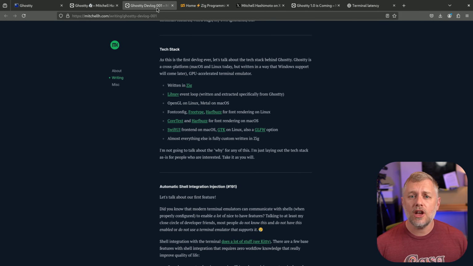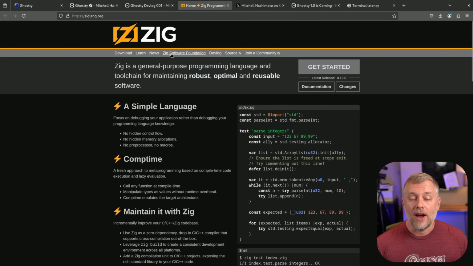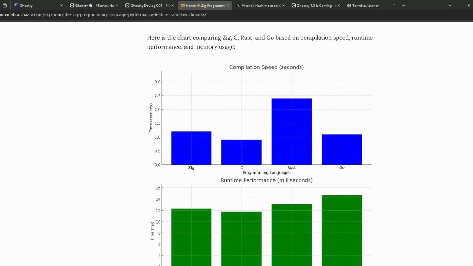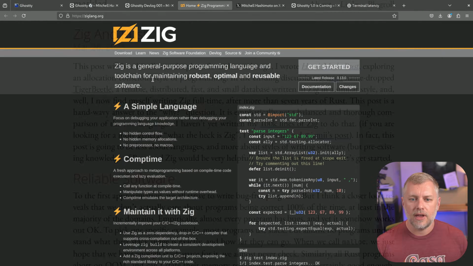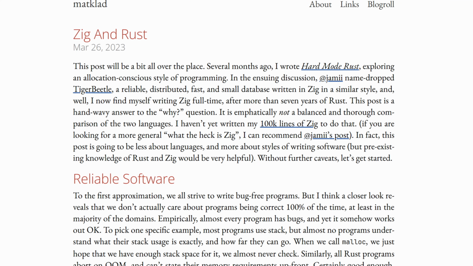Let's talk for a minute about the tech stack behind Ghostty. It's written in Zig. Why is Zig important? Zig is a general purpose programming language and toolchain for maintaining robust, optimal, and reusable software. So that's really cool because basically it gives you the speed of C with some of the safety of Rust. Now there's a big argument online about that, and this video is not about any of that, but it's going to be fast and it's going to be generally safe.